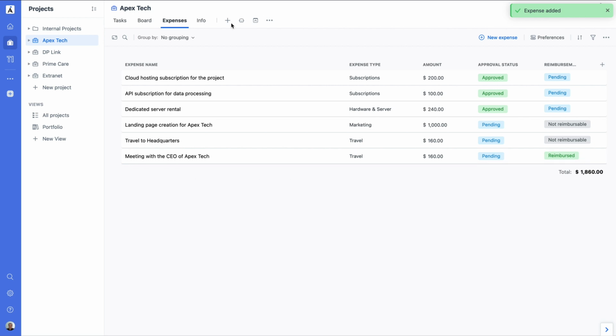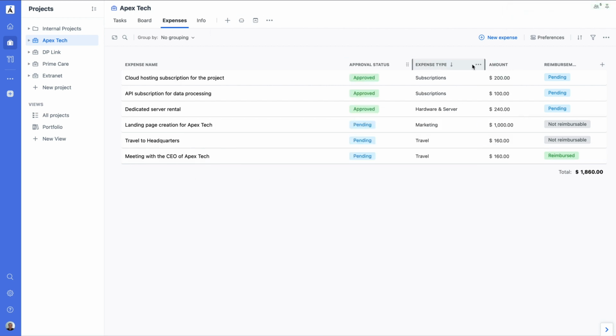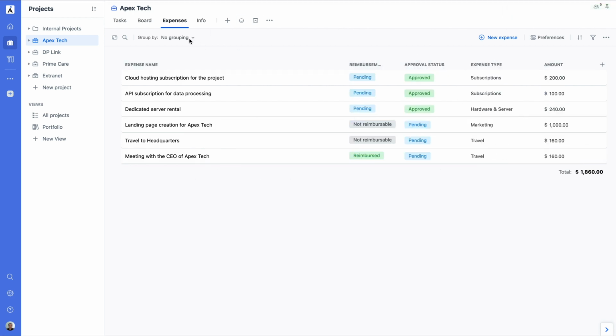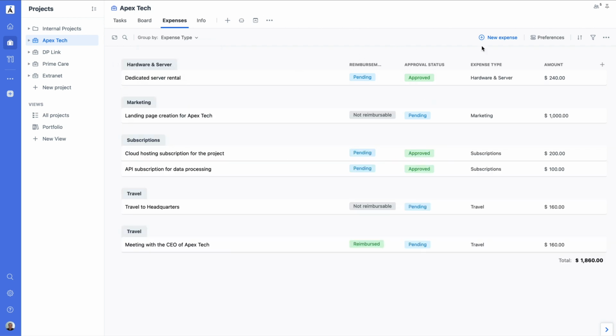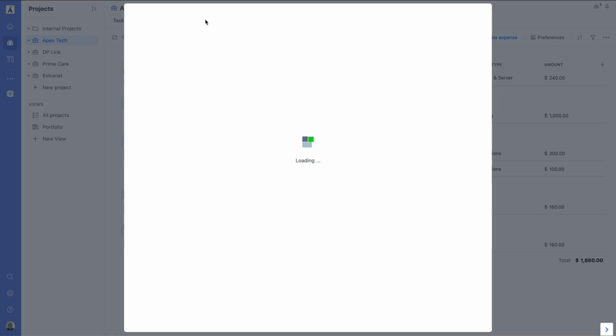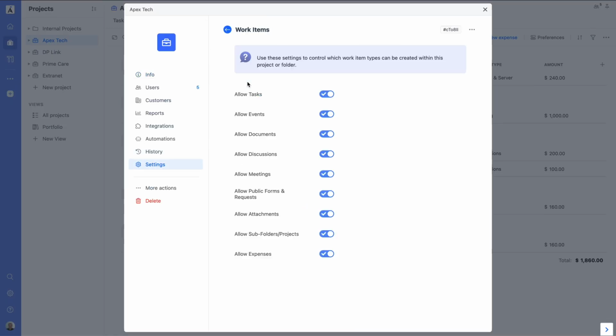The Expenses view is fully customizable, allowing you to modify columns, group data by any field, and apply sorting and filtering to better suit your needs. Please note that you can only submit expenses to folders where expenses are enabled. To enable or disable the ability to submit expenses for a specific folder, go to Project Info, Settings, Work Items, and toggle the Expenses option.